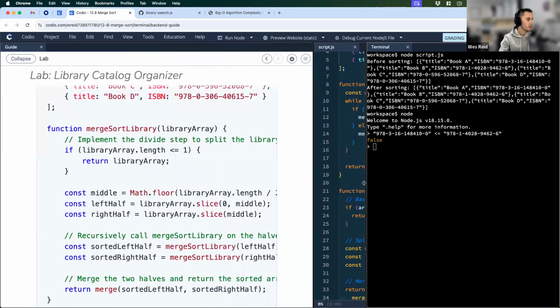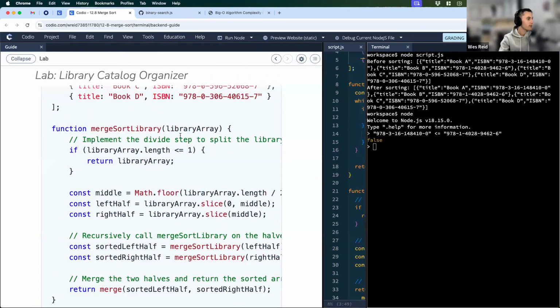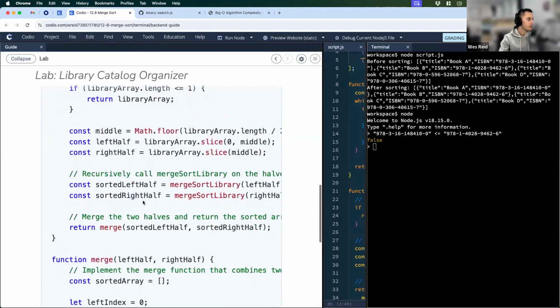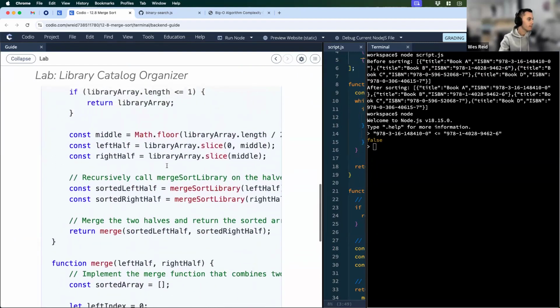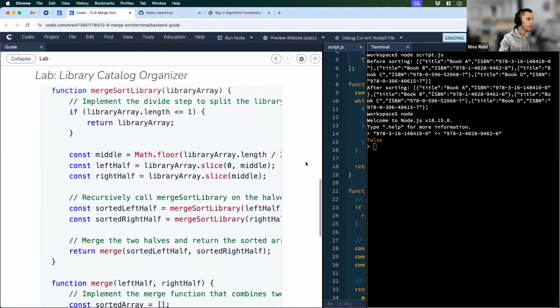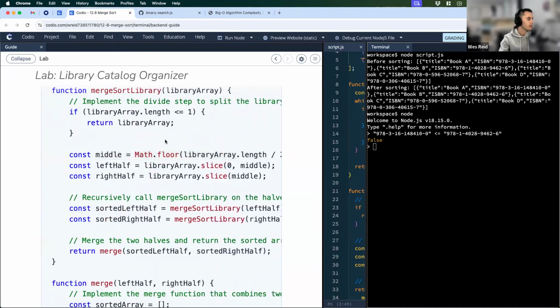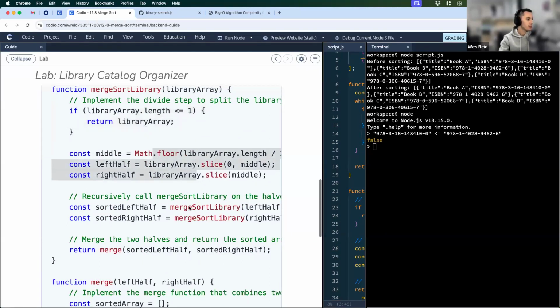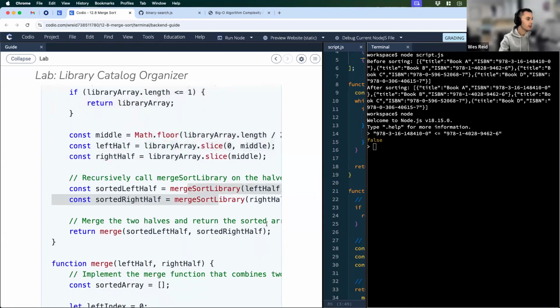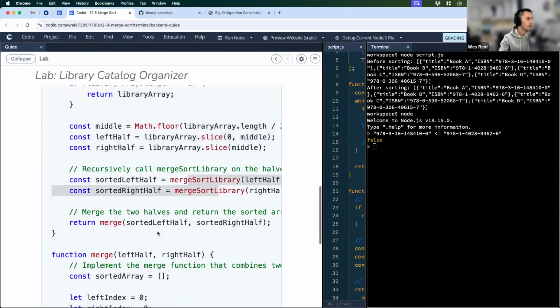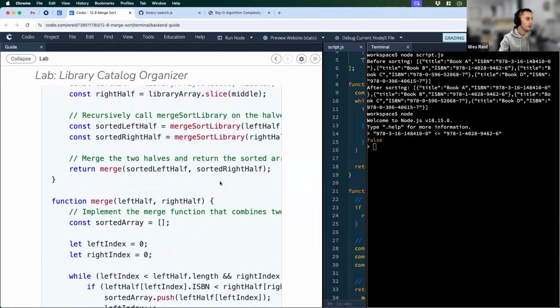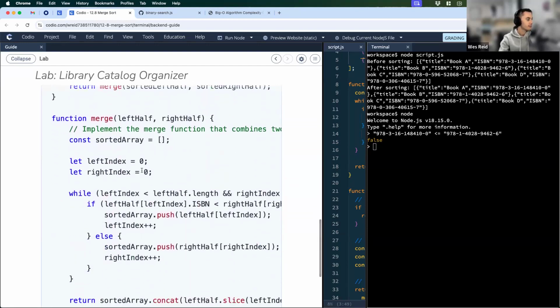So we look at the solution over here. See that a lot of this does remain the same. So we have math.floor, library array.length. Oops, sorry about that. We have our guard clause up here, or rather our base case. We're getting the middle point. We're then calling merge sort on the left half and the right half. And then we merge that sorted left half and the sorted right half.